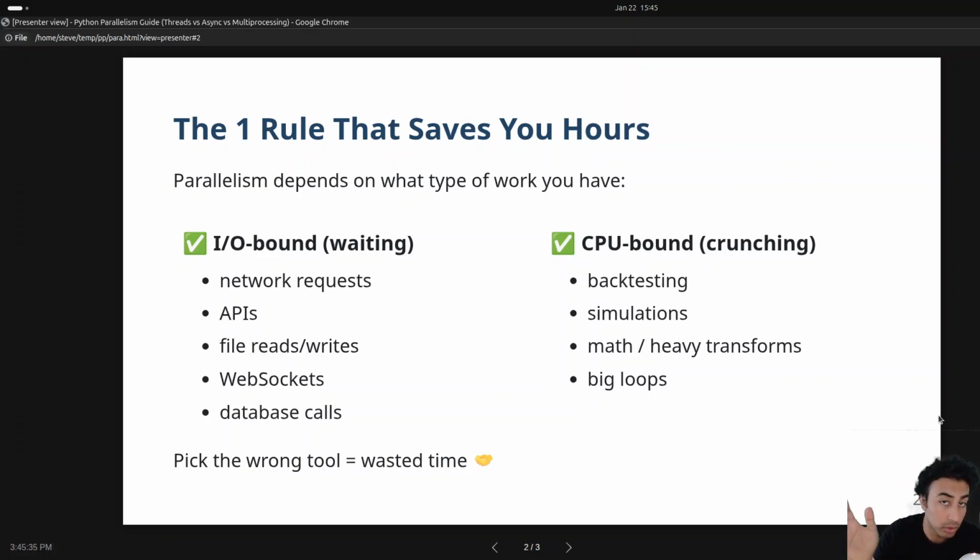Now, it could even be your local database. So you make a query to your local database, and then the database makes your program wait. So that's sort of an IO-bound task, input, output bound, right? Now, here are some examples. You've got network requests, APIs, reading files. So the file could be the other program and you're just waiting for it to be all read. WebSockets, database calls, right?